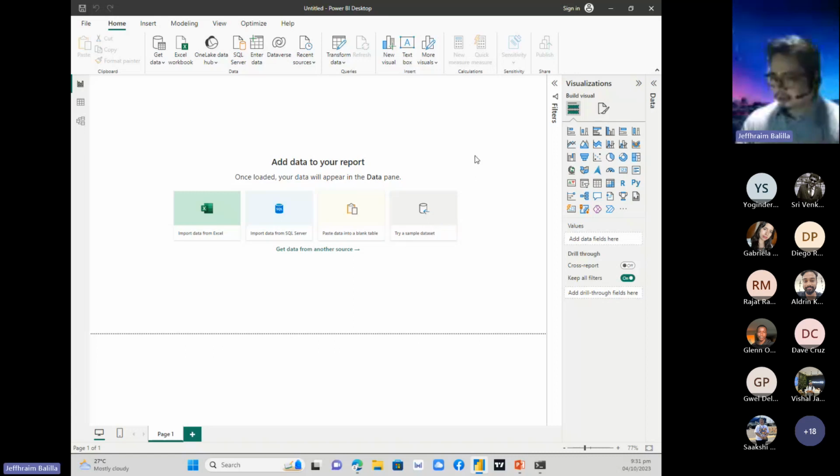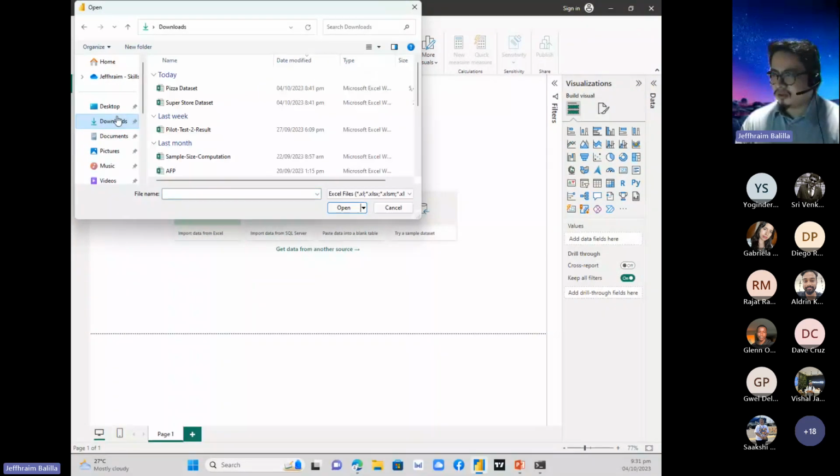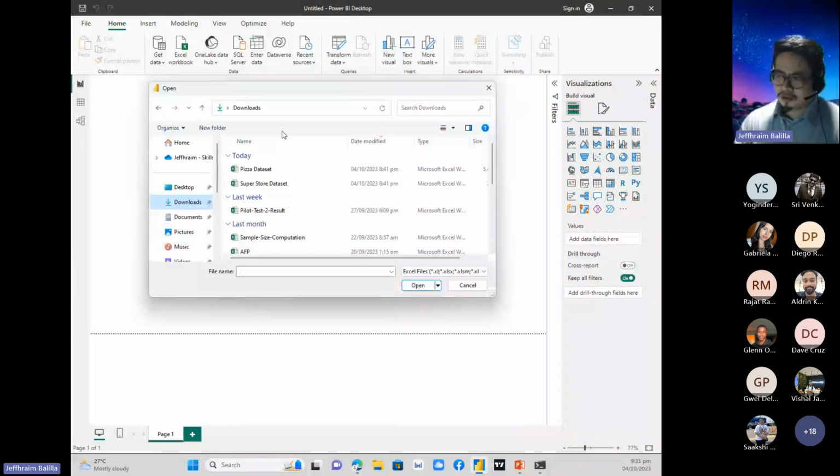So what I want you to do is to click on import data from Excel. Once you do that, it will give you a pop-up window that would allow you to search in your local device. You should have downloaded the files from that link, and it should be contained in your downloads folder. So let's open the Superstore dataset.